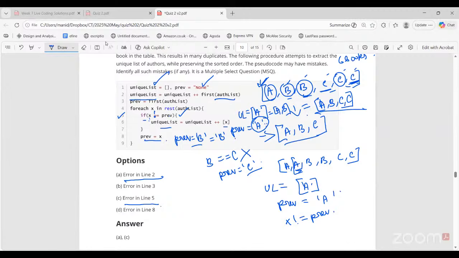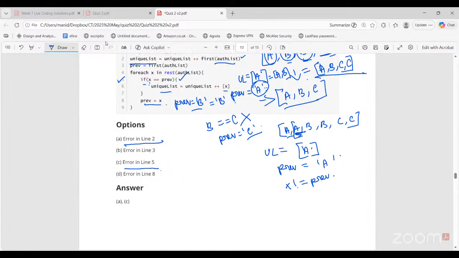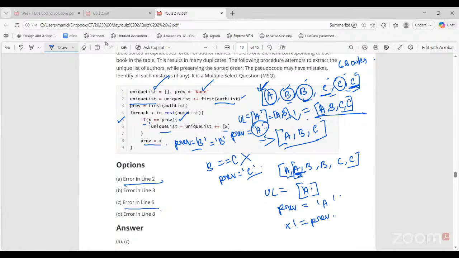That means both of these statements are wrong. So if you remove this and try to enter, both the A's will be there in the list, because the first A is already entered and then next you compare with prev and again enter A. So line 2 and line 5 both have errors. These questions are a little bit harder to solve because you don't know what the use case and the test case you should be working with are. So there are a few scenarios.